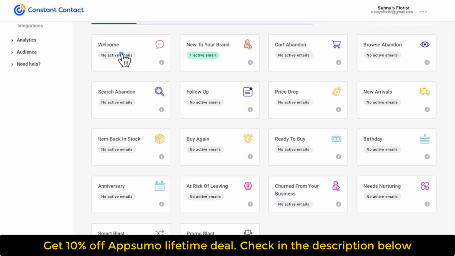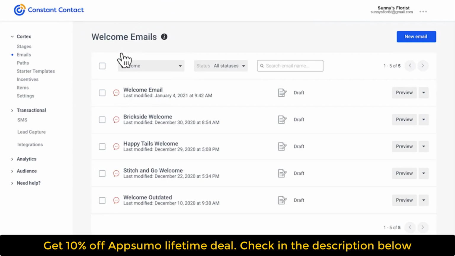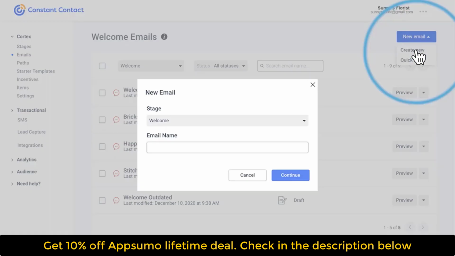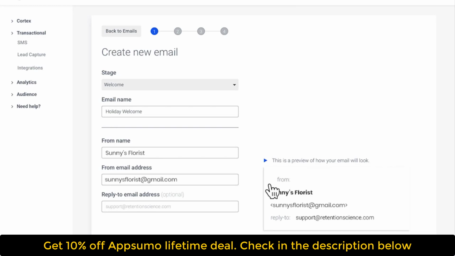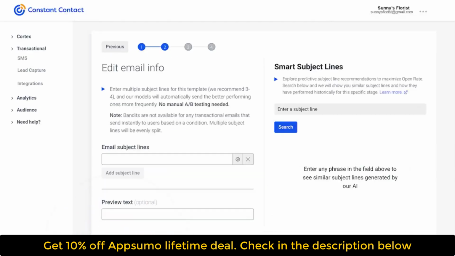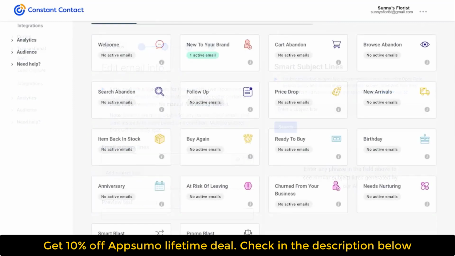To activate a stage, such as the welcome stage, simply create and publish your email templates, and they will automatically send to users in that lifecycle state. The welcome email, for example, is sent immediately upon the user entering the database. Set up each stage just once, and you will immediately have a comprehensive email marketing program that is automated and powered by data.